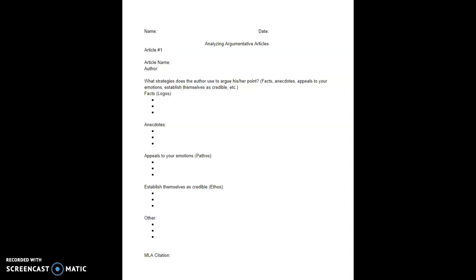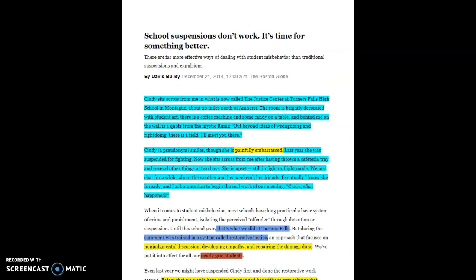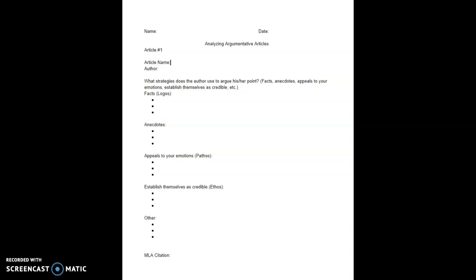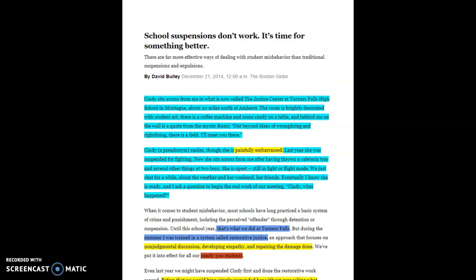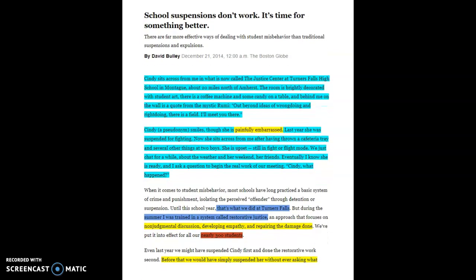Hey guys, today I'm going to show you how to do something called a rhetorical analysis. Now, in order to do this, you're going to need to use two things. You're going to need your analyzing argumentative articles handout, and you're going to need an article. Okay. Now, I've already got this article highlighted for us that's going to be color coded.